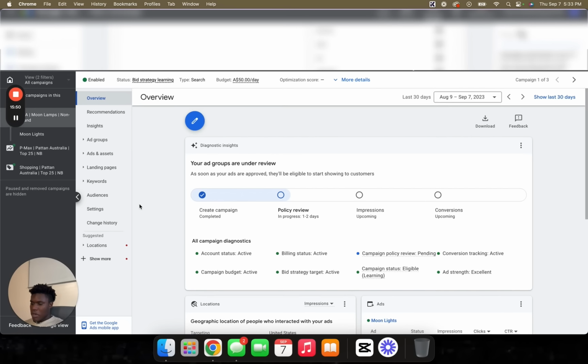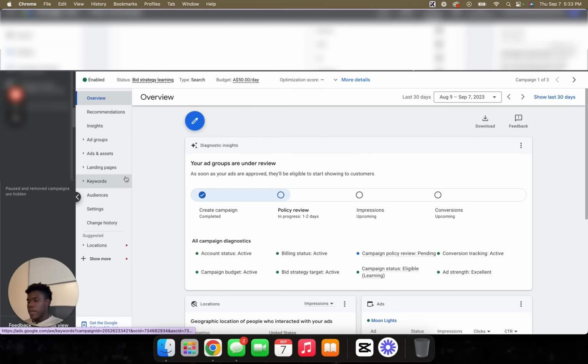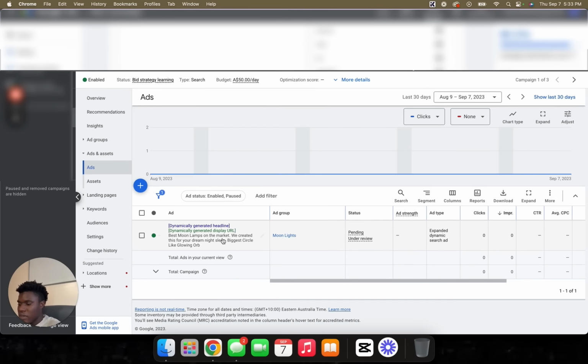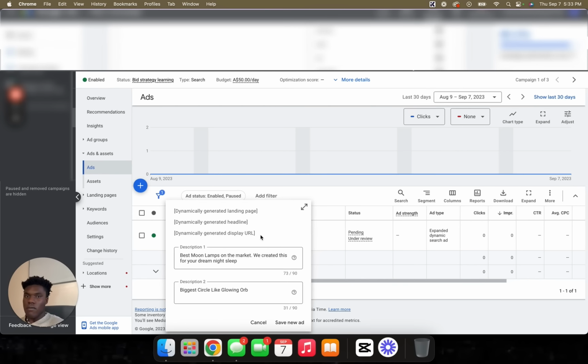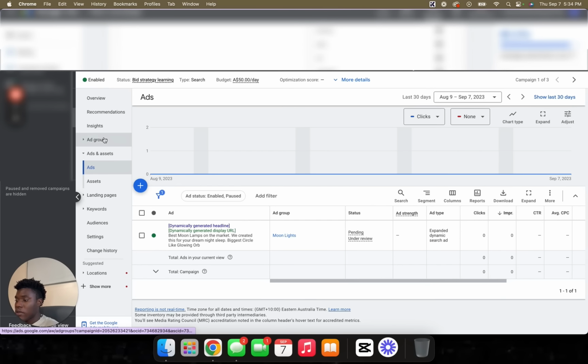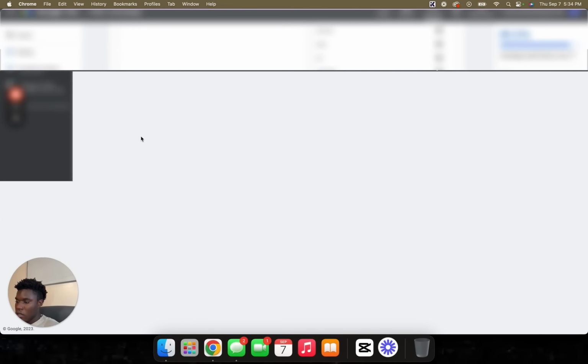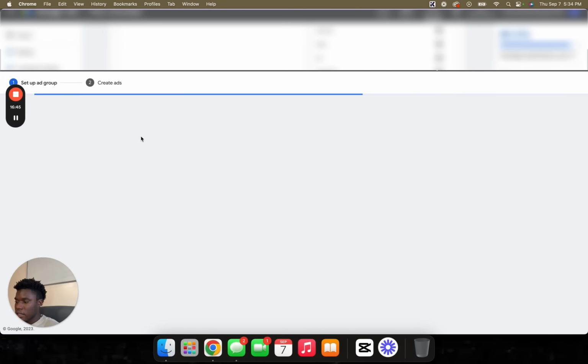So now that that's published, it's going into review, under review. But you can see here, if you go to ad groups, you have the Moonlight, and you're not really able to mess around too much with the ads. You're able to mess around with the descriptions more so. We can add a new ad group. Okay, so we can add a new dynamic search ad group by doing this.